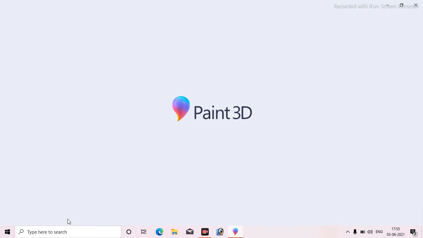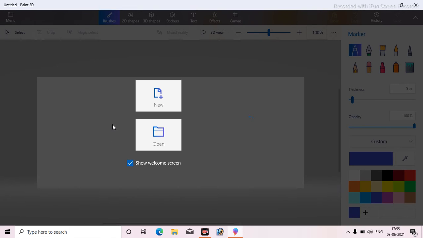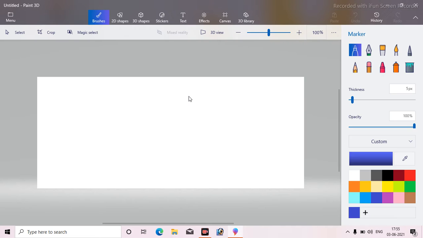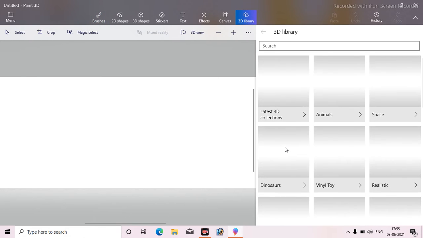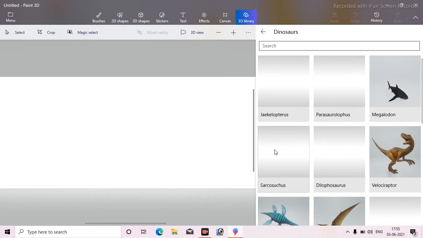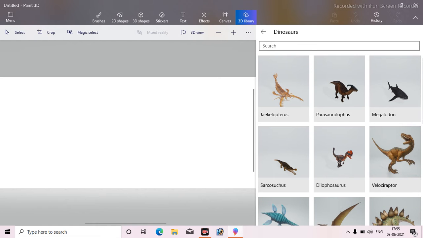So this is our Paint 3D, and you can get something rare. Okay, I got the rare thing. See guys, the rare thing is on the top of the screen. That is called 3D Library. From here only you can make Minecraft houses and lots of things. You can take a dinosaur here. If you want a dinosaur, then click dinosaur.